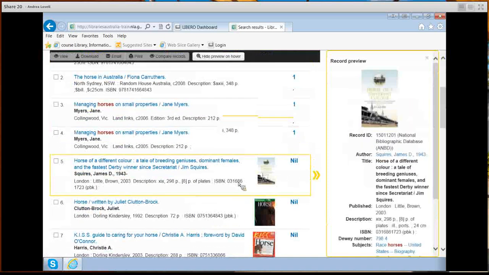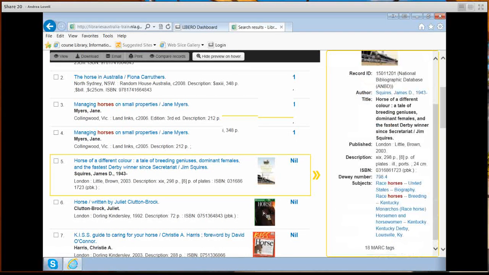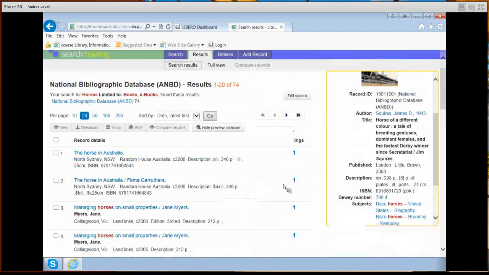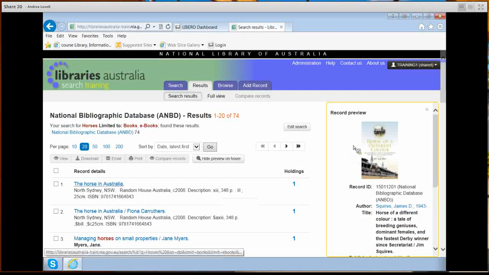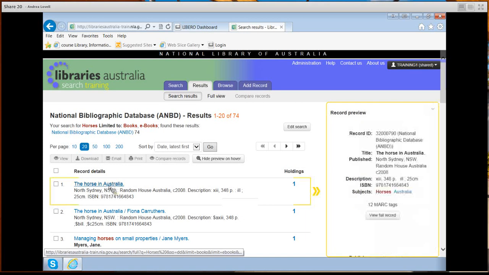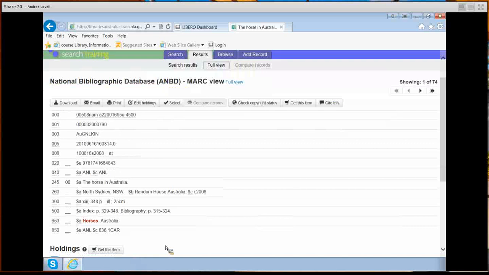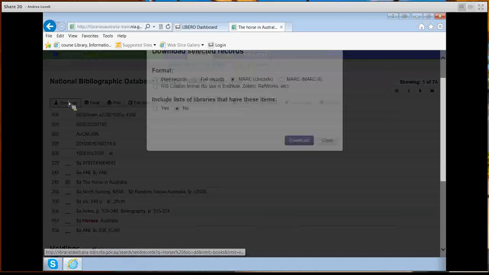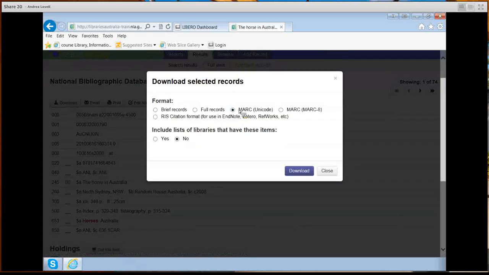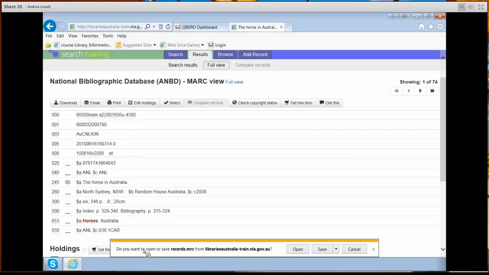Sometimes you've got a graphic with it, sometimes you don't. You actually have a preview of the details here so that you can actually check that you're getting the correct information, a record preview. By clicking on there, I can actually get the record that I'm wanting, and I can actually click download. I'm selecting Mark Unicode, and here I've said I don't want to include a list of libraries that have these items, and I'm going to download.